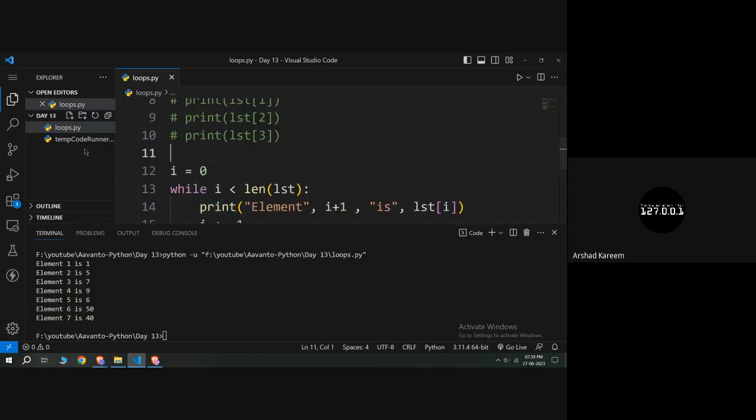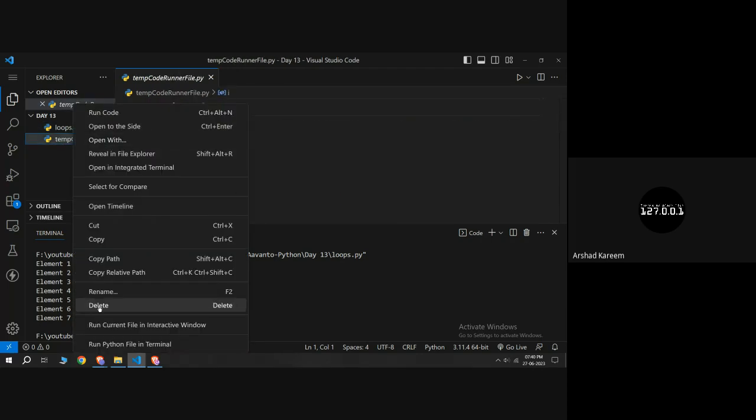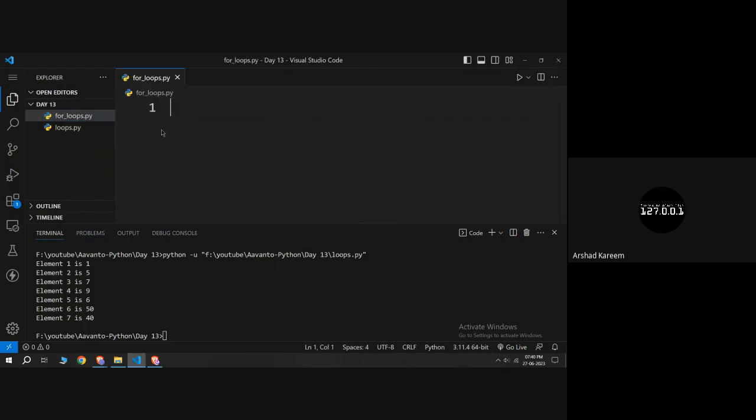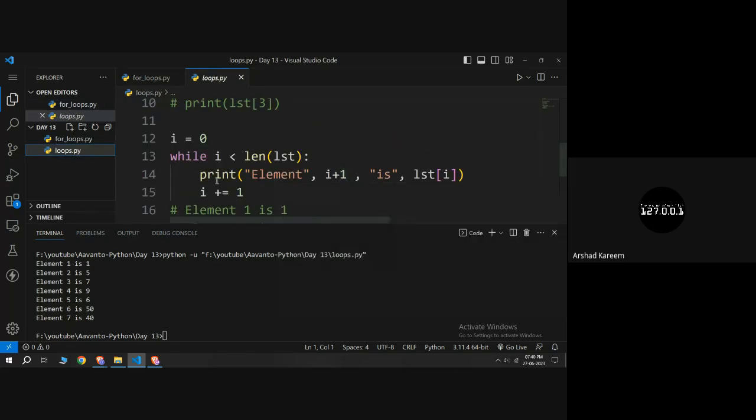So now let me create a new file here. The file name is forloops.py. So for accessing each and every element from a list, I need to declare a variable. After that, I need to perform increment or decrement operation here in case of while loops.